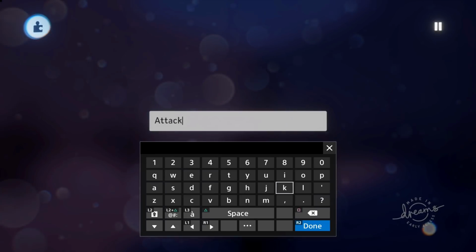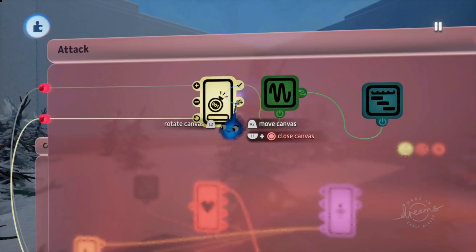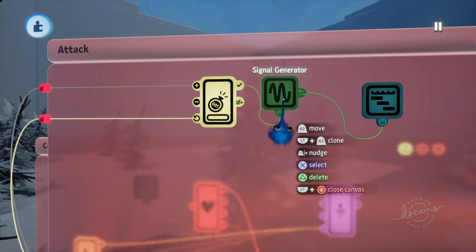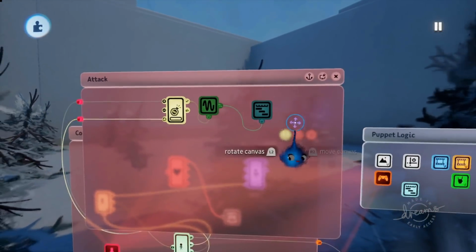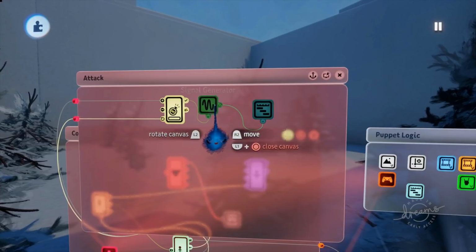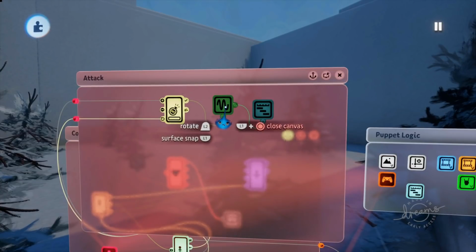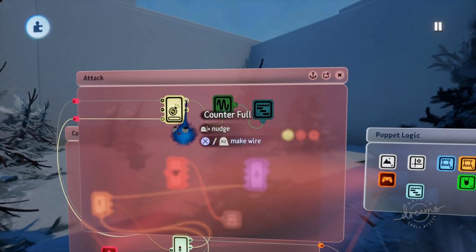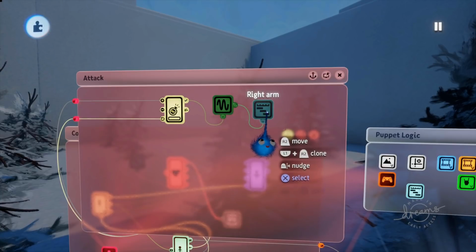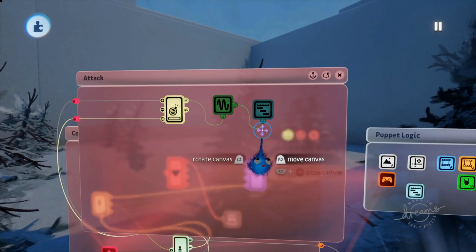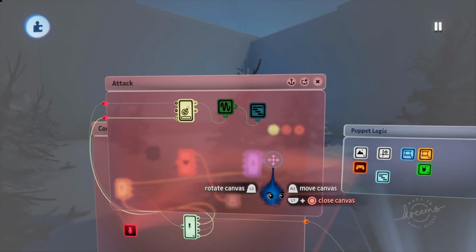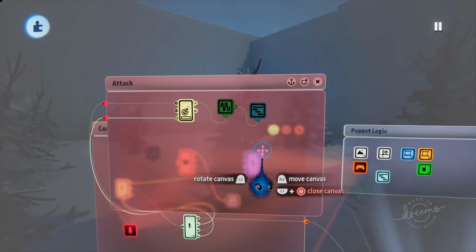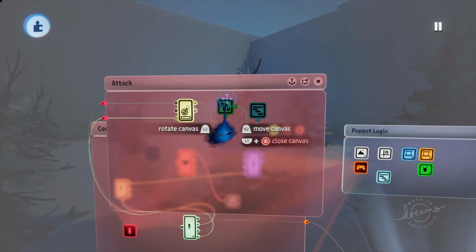So this is our attack, saying we're now attacking. This is going to create a signal generator, which is going to activate our attack. The reason I've had to do this is because a constant signal to this right arm doesn't work to continually attack. You need a signal to be constantly sent so that it will attack. So this is why I've got a signal generator.